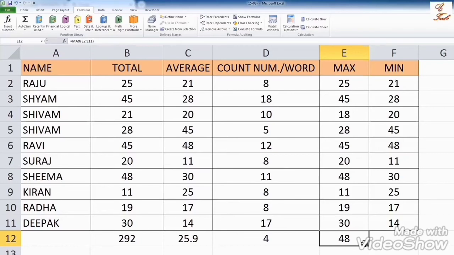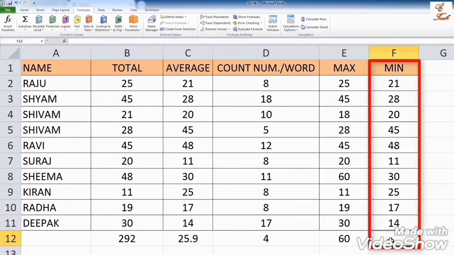Here the formula is also there, equal to max, opening bracket, select range E2 to E11 and press the enter button, and it will automatically come there. That is the formula related to finding the maximum number.